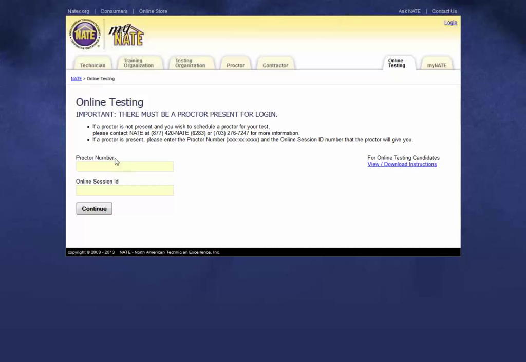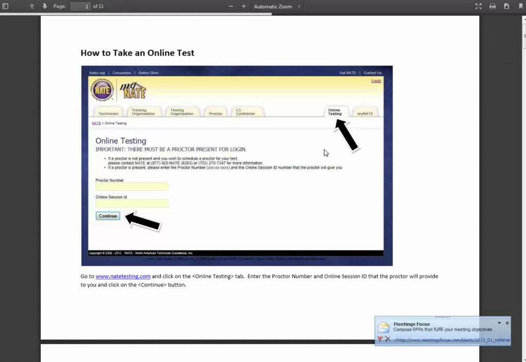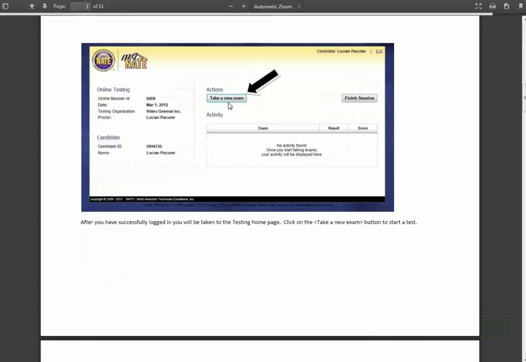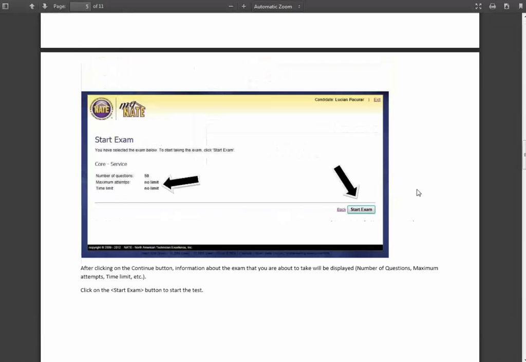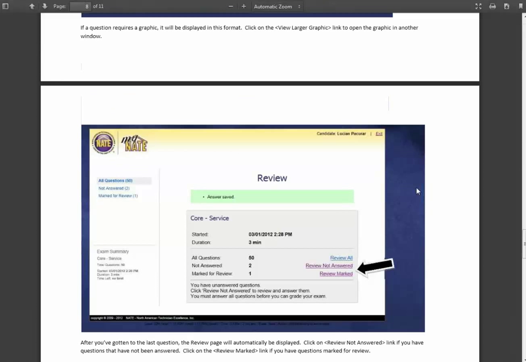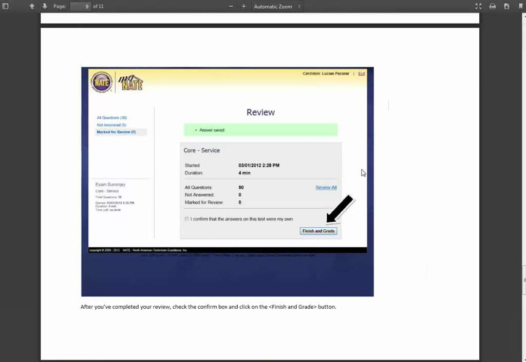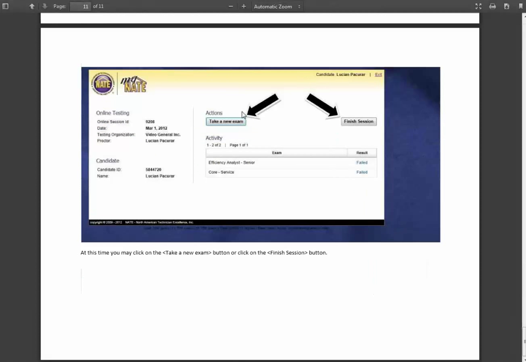So when nobody's logged in, you go to online testing to start the exam. And these would be the directions for the candidates actually taking the exam. And this is going to show them how to get into that session, what to do to start the session, picking exams, taking the exam, and grading the exam, and then either choosing to take another exam or finishing the session. All right. Thank you. Yeah, and this is also available on natex.org.